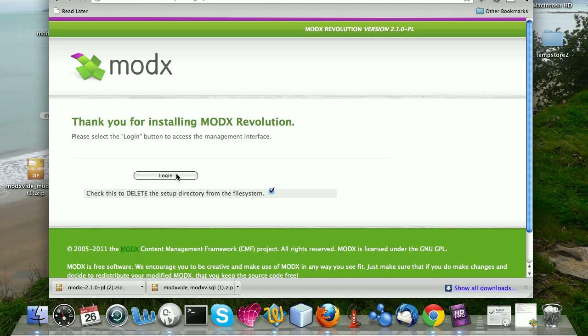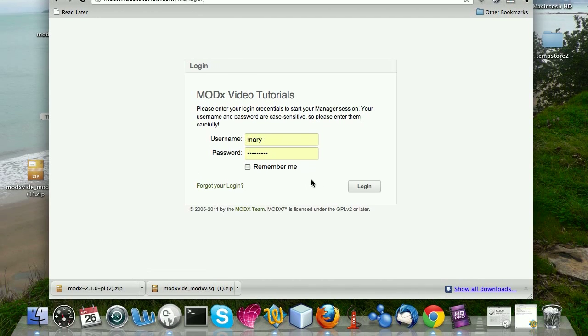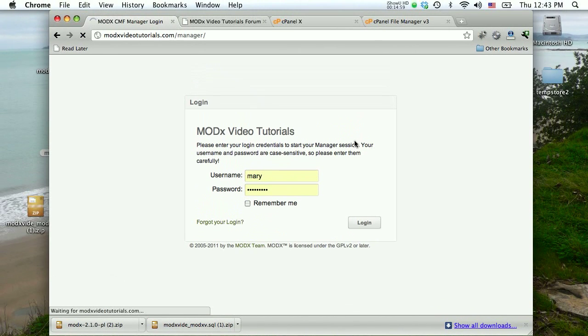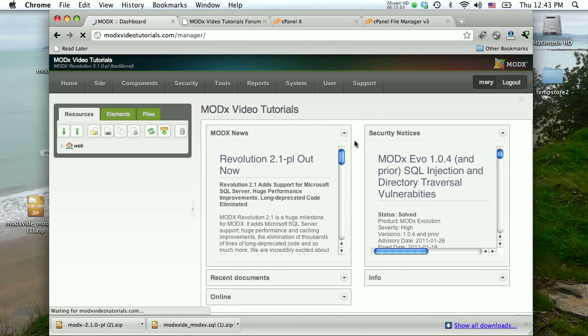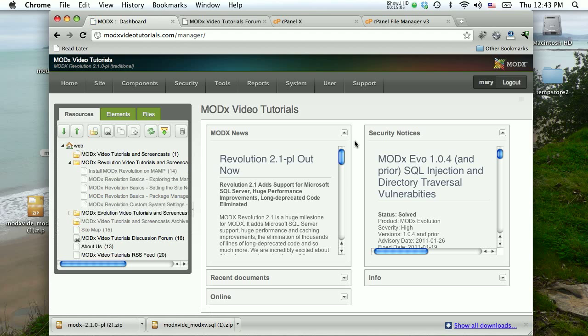And this is now step number 7. We're logging back in and making sure that everything looks good. Okay, log in. And there's our manager, which is a good sign. And up here, you can see it's MODx Revolution 2.1.0 PL. So we've moved from 2.0.7 to 2.1.